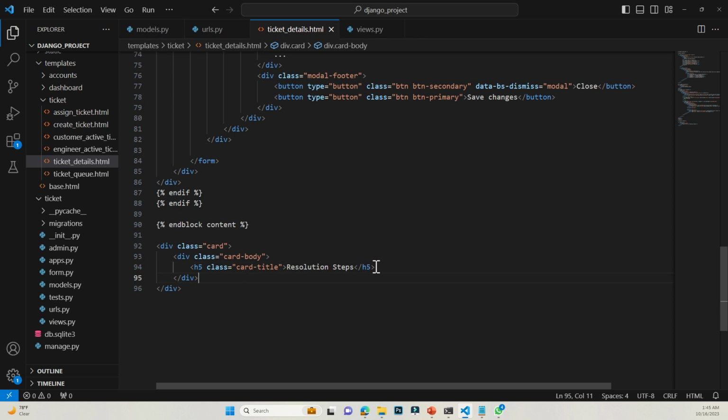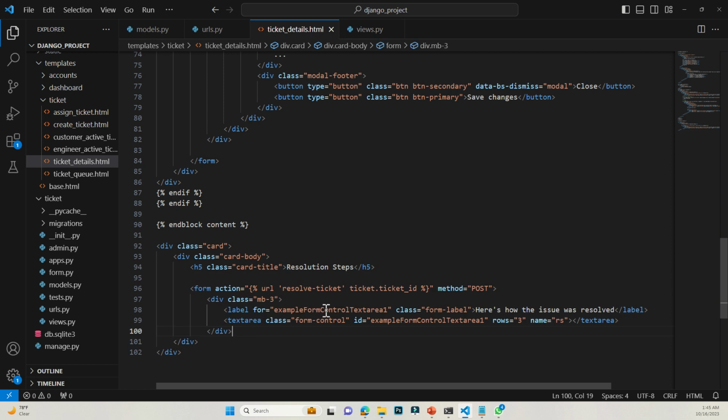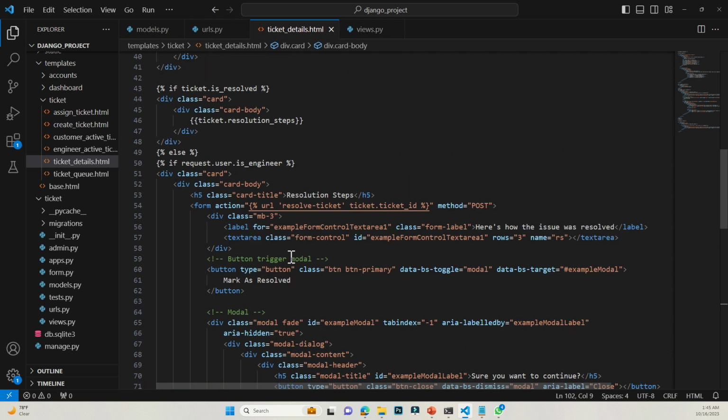So that should be card body. Inside card body, we'll just do this, and then obviously the form. Okay, what else? All right, so let's do button.